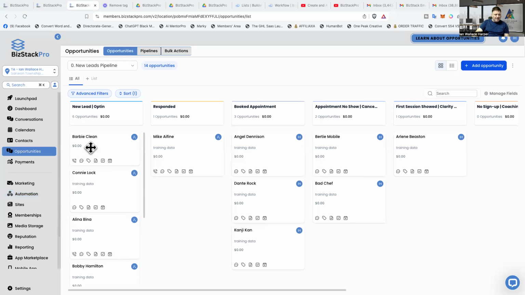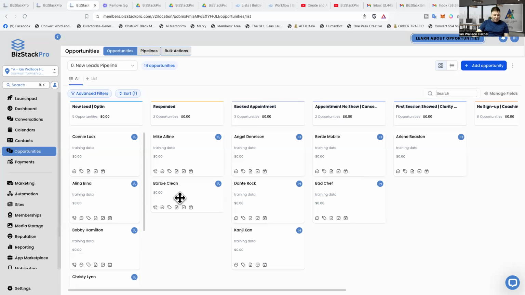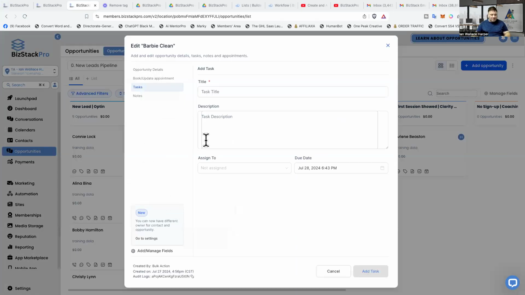So Barbie Clean, she's actually asked you to make a call. So she's responded to a message. We'll move her into the next one, which is here. And you're going to have to schedule a task, add a task, make the call. She's asked for a callback, task, callback. Call back. Yeah.